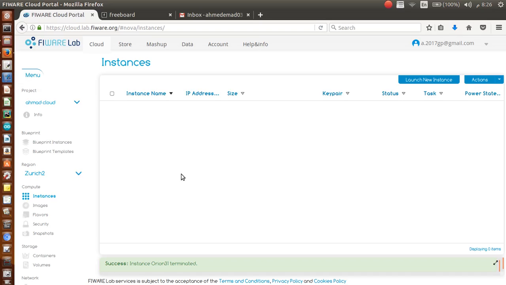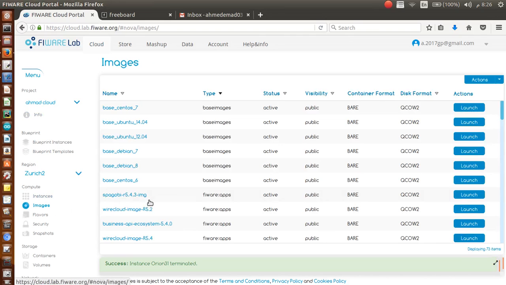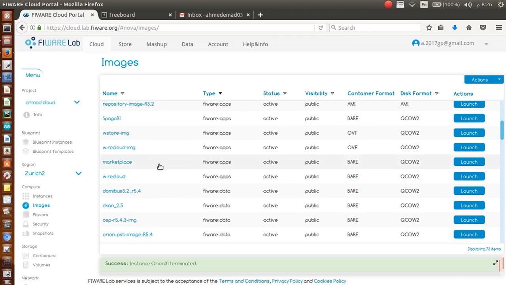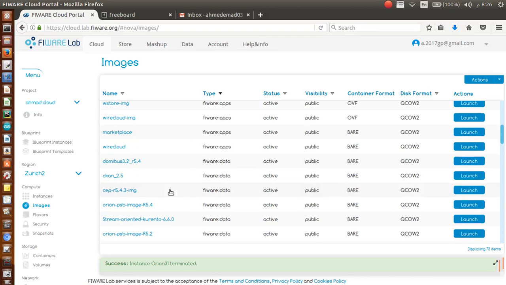I will speak of how to connect the FIWARE platform to Freeboard. First, we should have a FIWARE account to be able to access the cloud portal, which provides us different types of images. I can launch it and use it for different purposes. In our case, we will launch the latest version of the Orion BSP image R5.4.